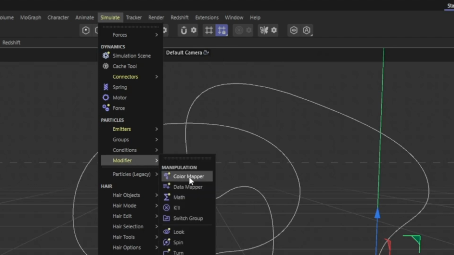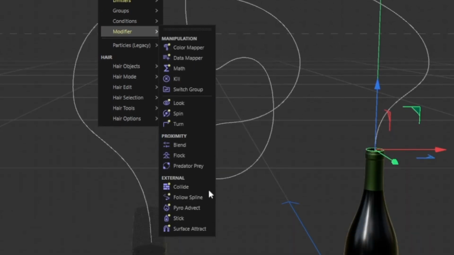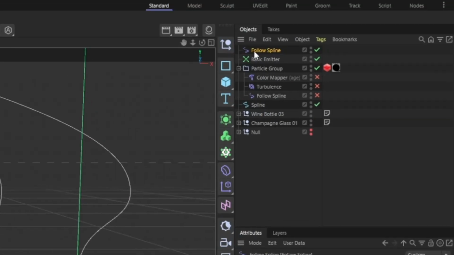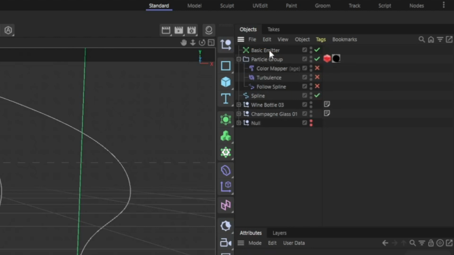And then here are all the modifiers, and there's a lot here, but somewhere in this list is this follow spline modifier, and that's what's new in Cinema 4D 2025. So if I were to let go here, you can see that I've created a follow spline modifier, but I'm going to delete that one because I already created one here. So basically I'm going to enable it.